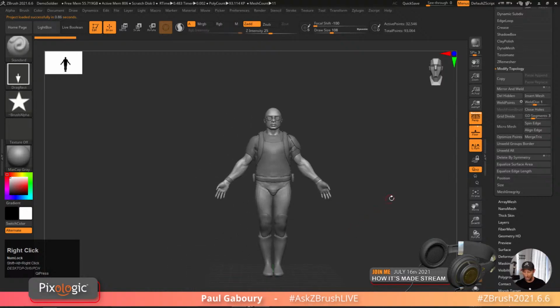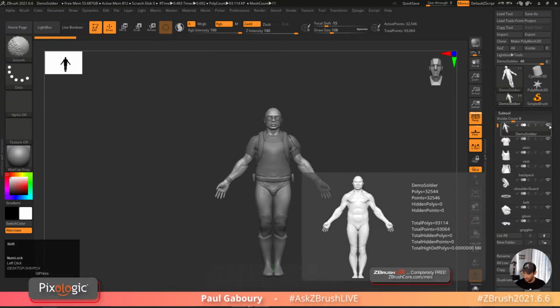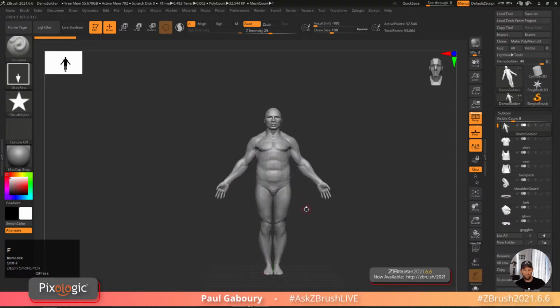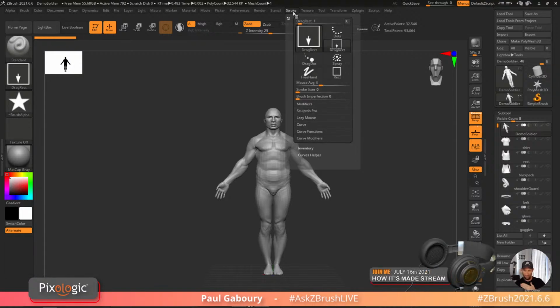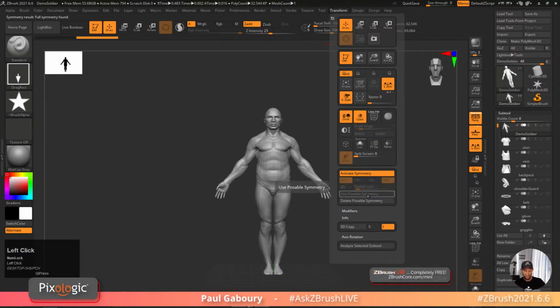If the mesh, and this is the important part, the mesh must be symmetrical. Okay? So in this case, right, he is symmetrical. His topology is symmetrical. And if the topology is symmetrical, then you can use posable symmetry. Okay? So when you turn on symmetry, there's a use posable symmetry here. Okay, so if I click on use posable symmetry, now I can do this.